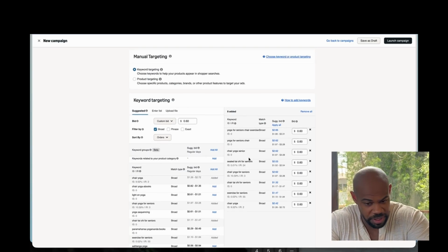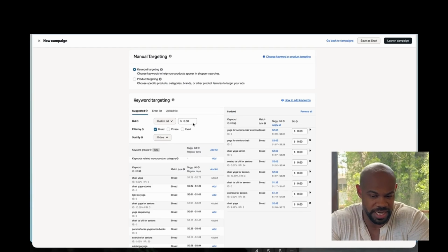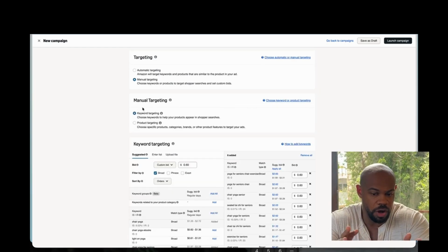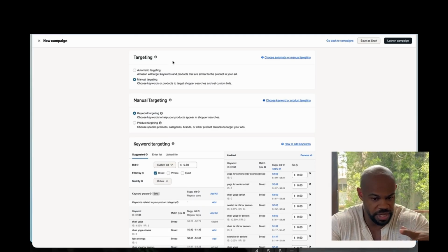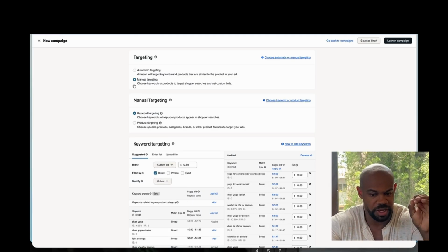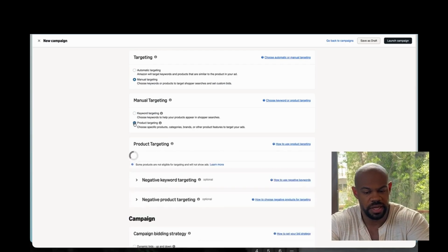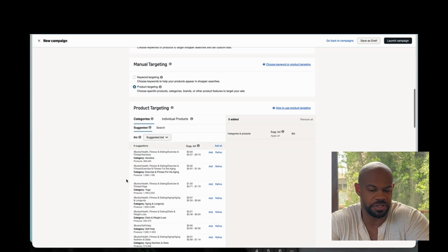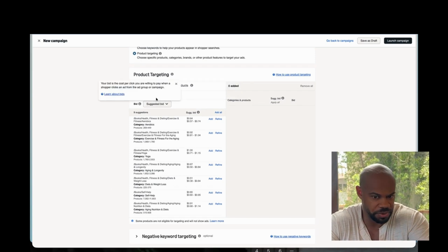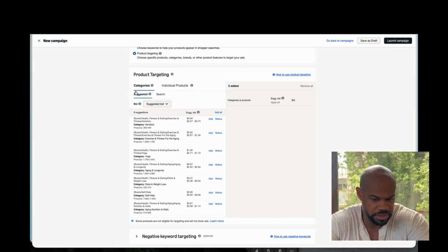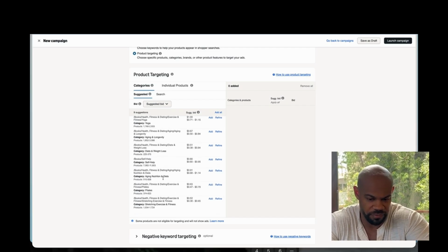The second campaign we're going to be setting up is going to be ACE and Exact. The beginning is all the same. All we're going to do now is new campaign, manual targeting, and we're going to choose product targeting. Product targeting gives us two options: it gives us the categories, or it gives us individual products. I think I said we're doing categories right now, so we're going to do categories. And Amazon's listed all of the categories that it thinks my book is relevant for.